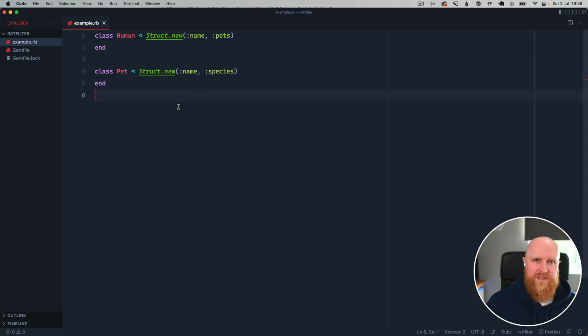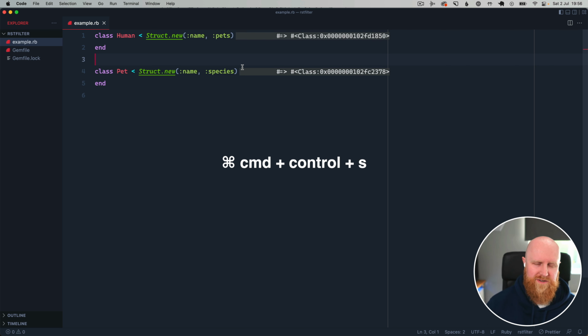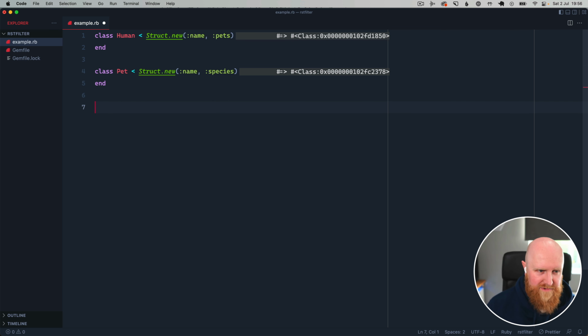I've got it installed here and run the global gem install command as well for it. So we're just going to play about. I've created 2 example classes here for humans and pets, and we'll write some code and see what happens. So the first thing you will need is to save this. So you do Command Control S to save the file and run this RSTFilter thing. As you can see here, it's printing out class for these 2 things, and we just want to write some code and see what happens.